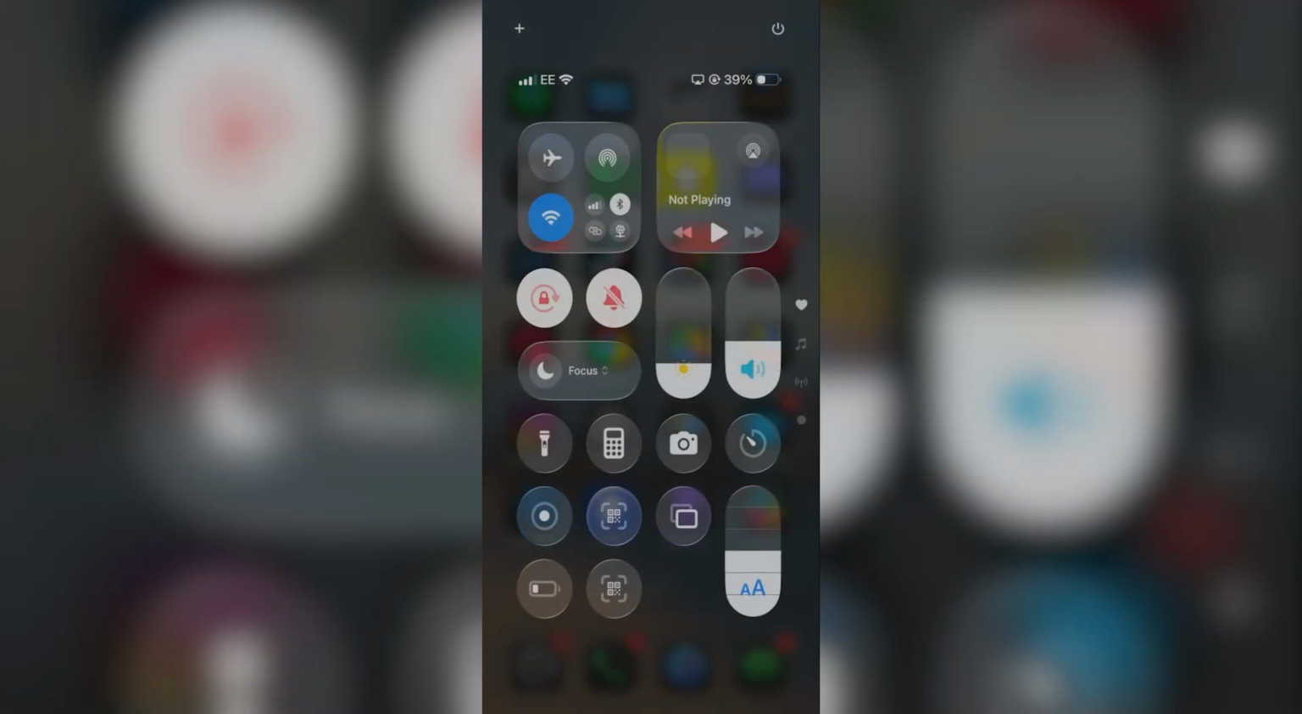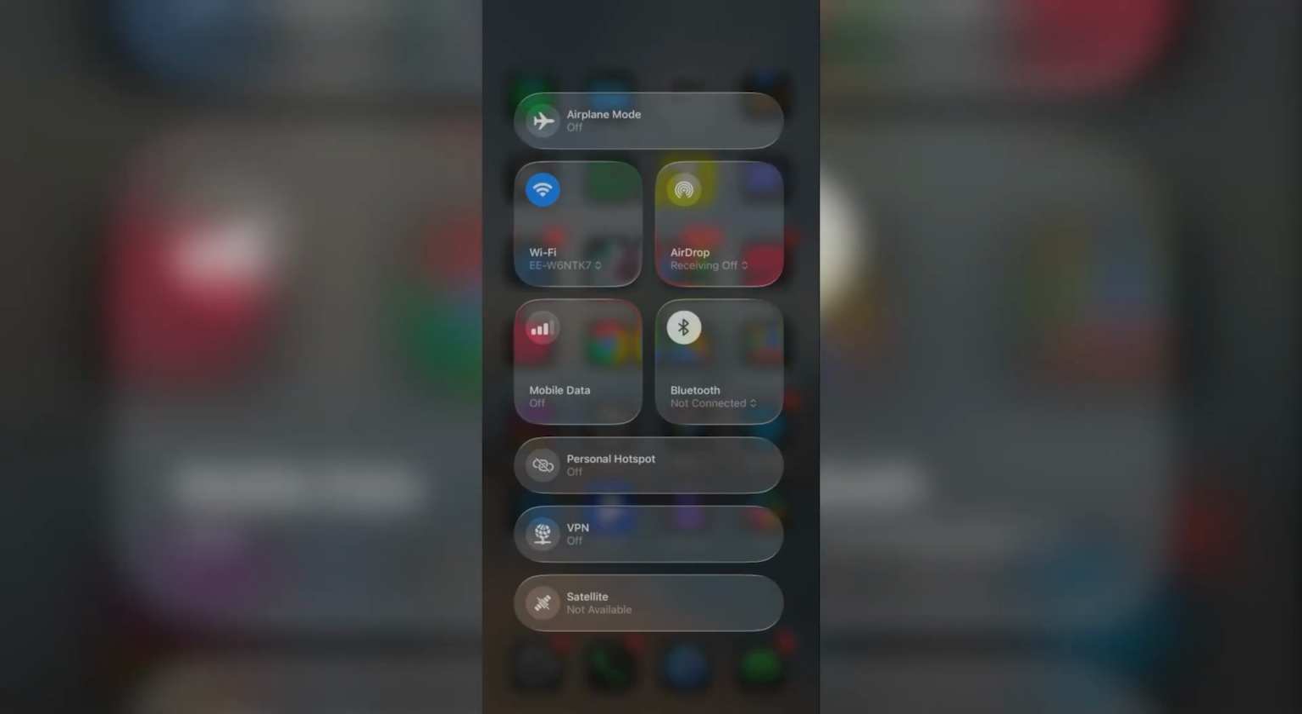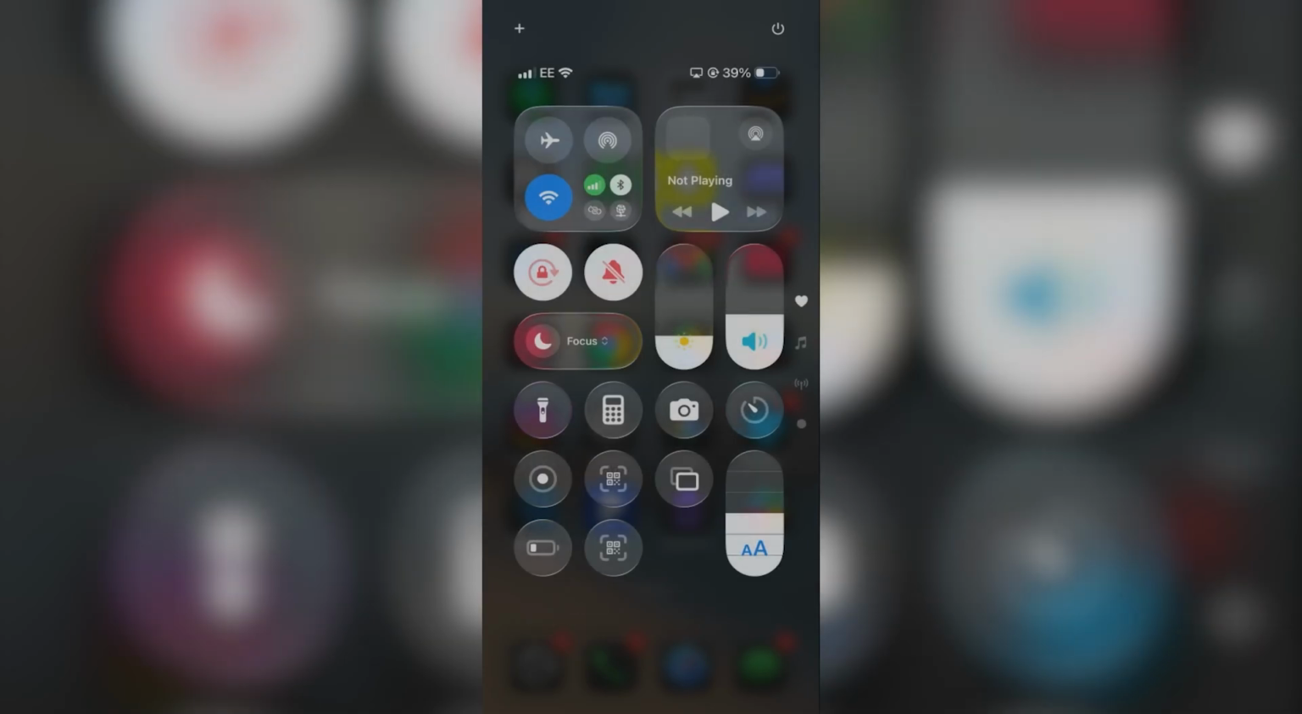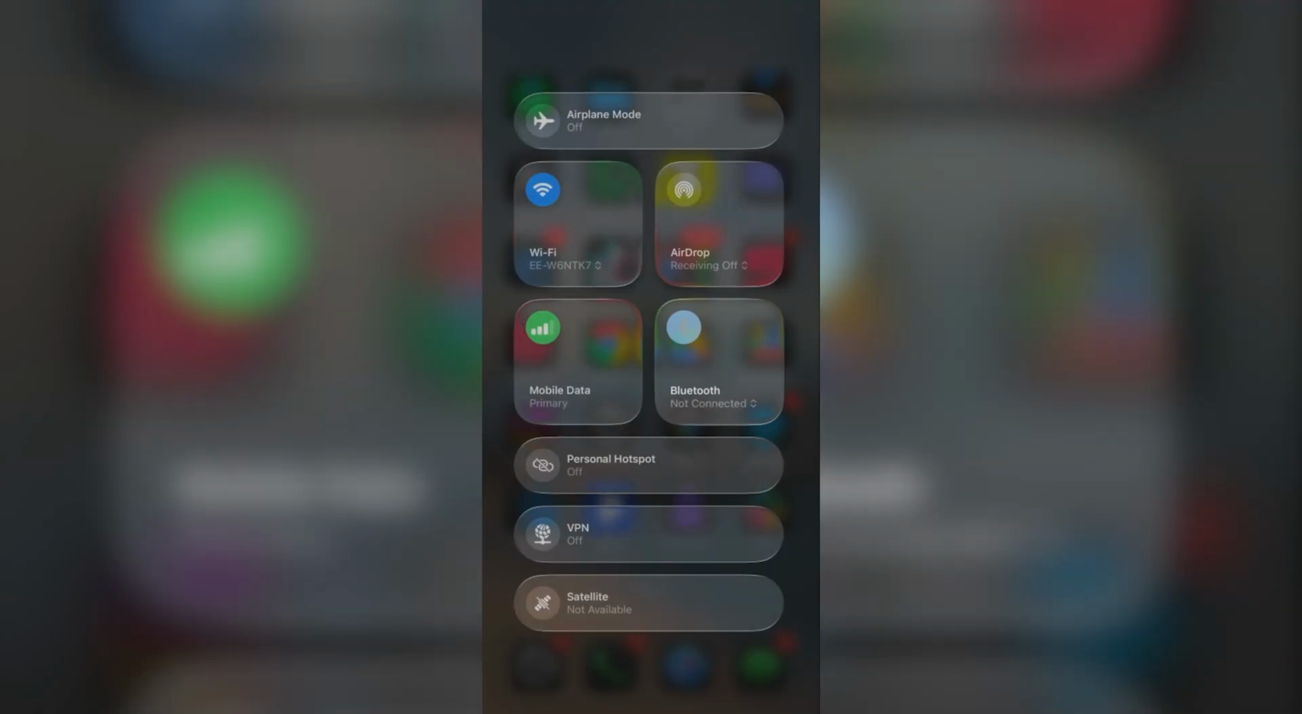So what you want to do is firstly, make sure you have either your Wi-Fi connected or your mobile data as well. If you don't, or if it's not working still, just turn on airplane mode for about 10 seconds, wait, and then turn it off again, and then see if that works for you.